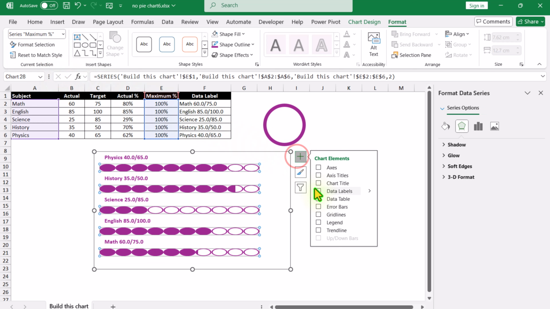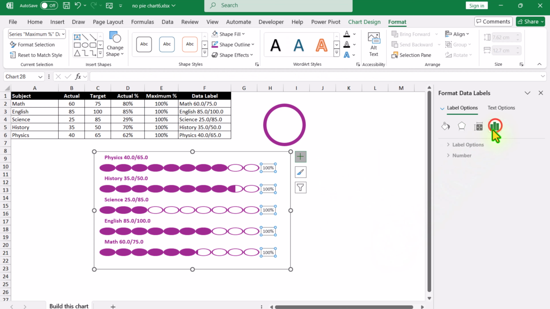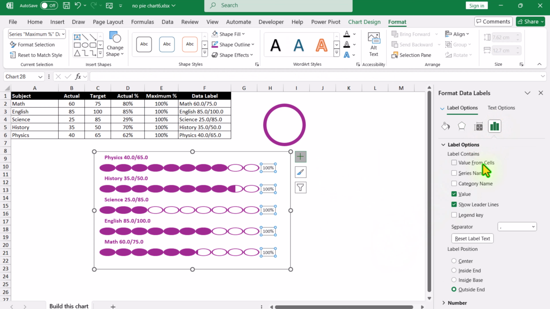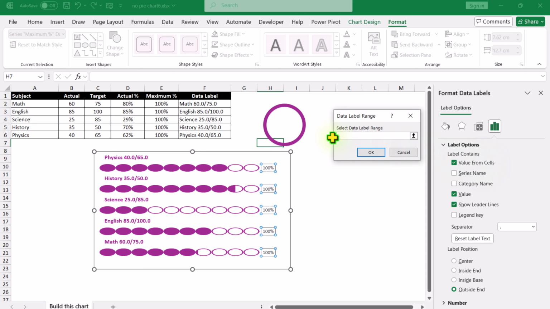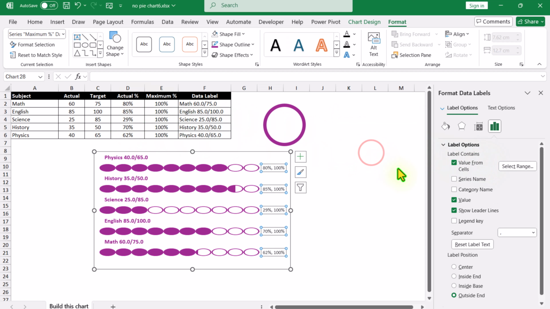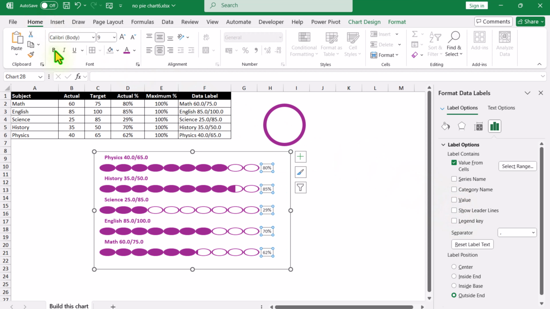Click on plus button, data label, more data label option. Click on label option, expand this one, value from cell. In this case, simply assign actual percent column value and hit OK. Uncheck the value and show leader line. Click on home, make it bold, increase the font size and choose the same font color.